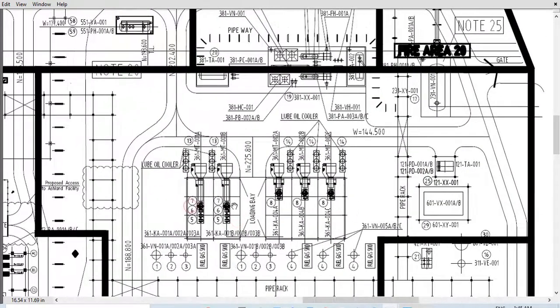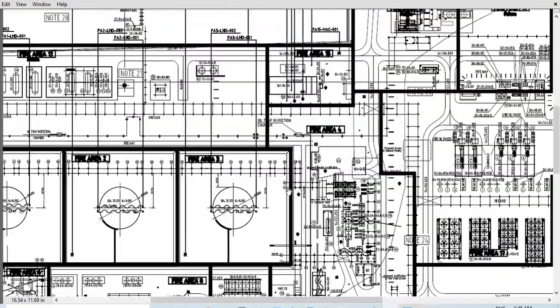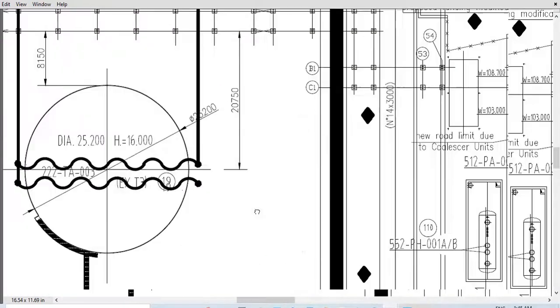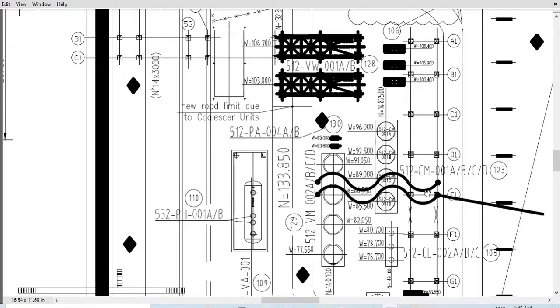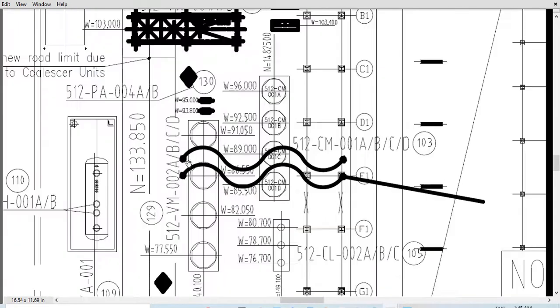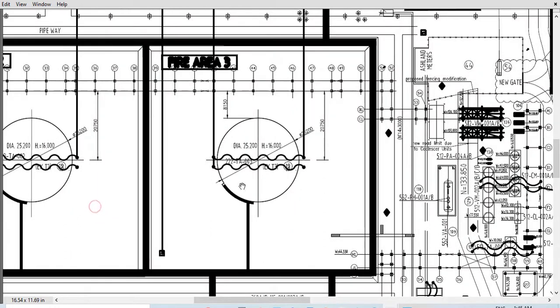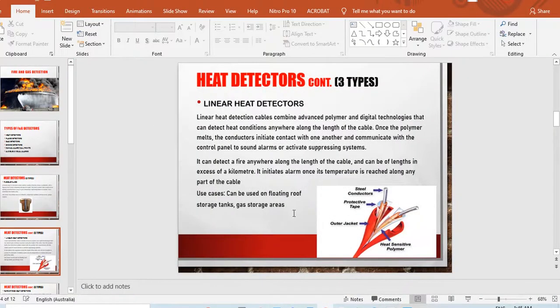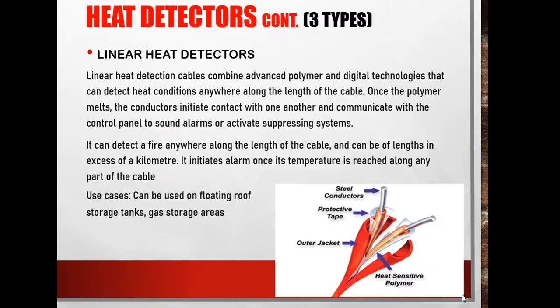You can see it on the tank farms here, and you can also see it in this gas storage area. This is a gas storage area. This is the linear heat detector. So that's how they are used on layouts. Now we go back to what's next we're looking at.